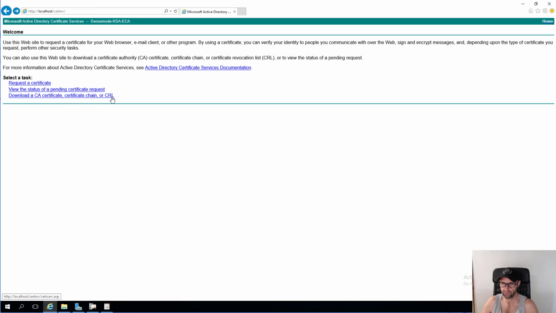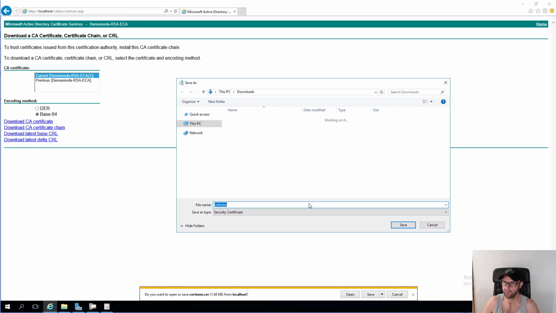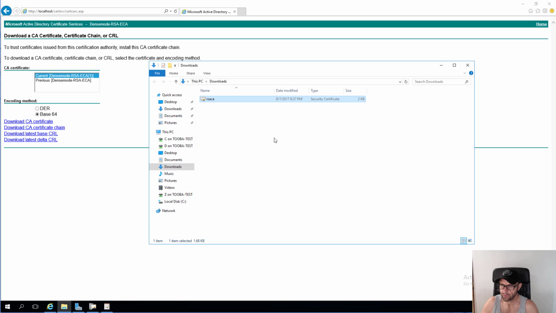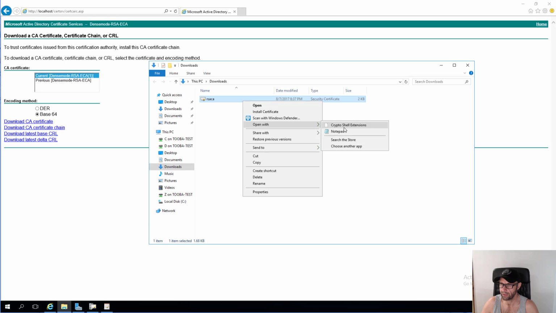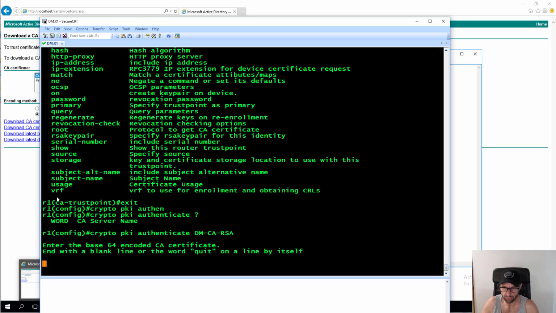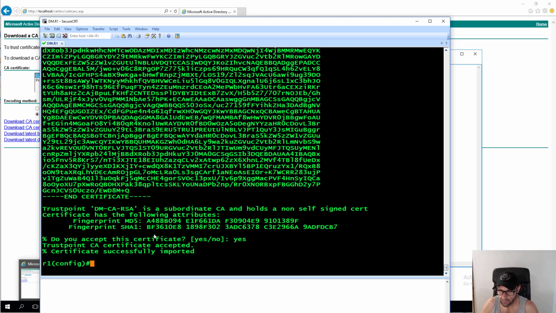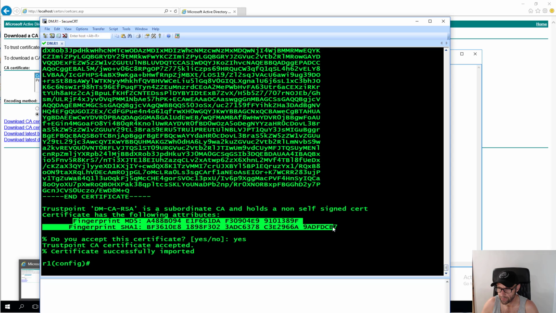We're going to select this download a CA certificate link. We want base 64. And we'll select download CA certificate. We're going to click save as so we can give it a meaningful name. We'll call it RSACA. Sounds good to me. Open folder, and then we can just open this with Notepad and paste it into the terminal like that. Done. Yes. And check out the fingerprints. I'm just going to grab those and save those later just for fun.